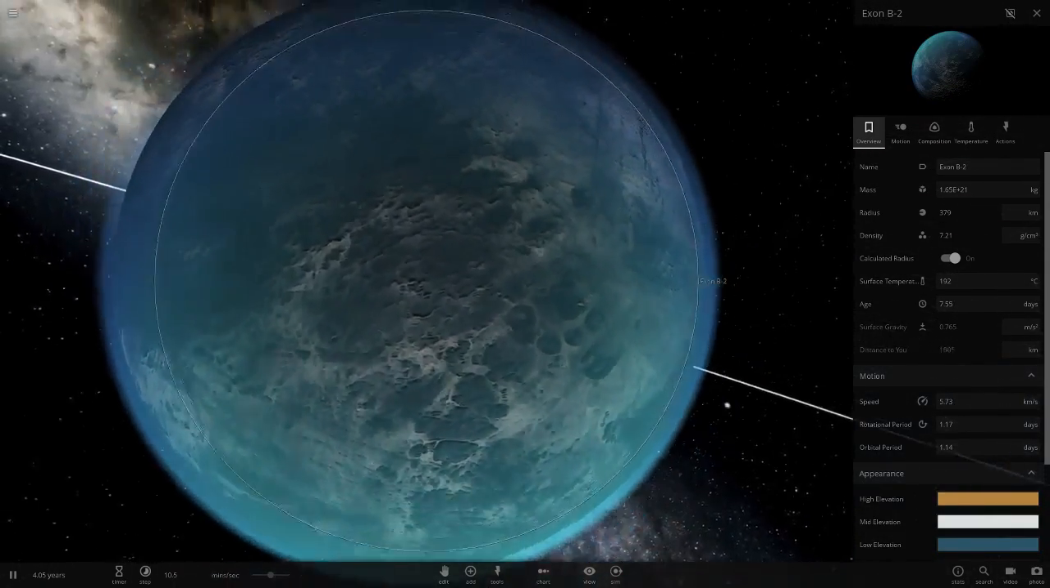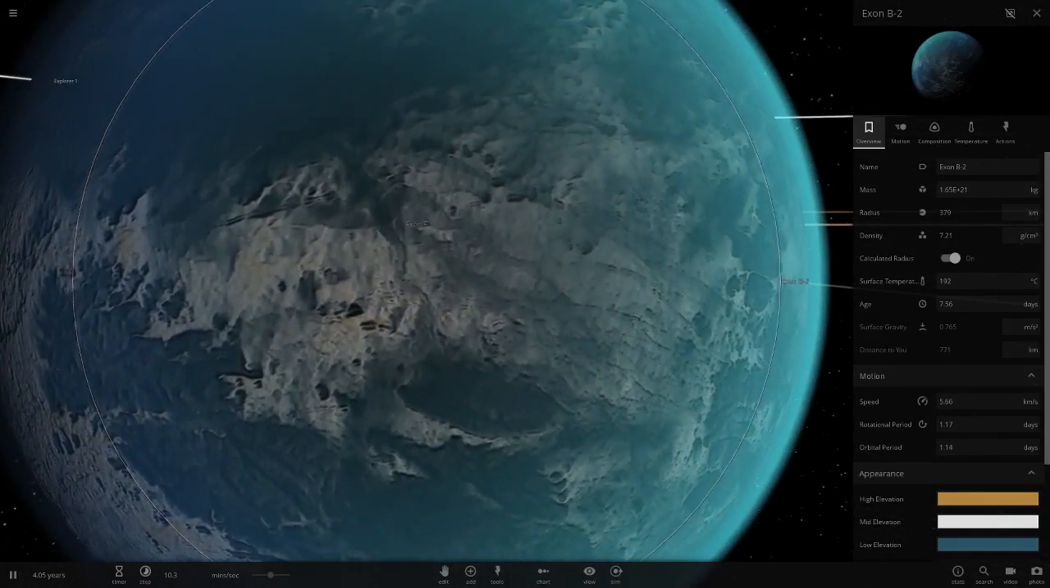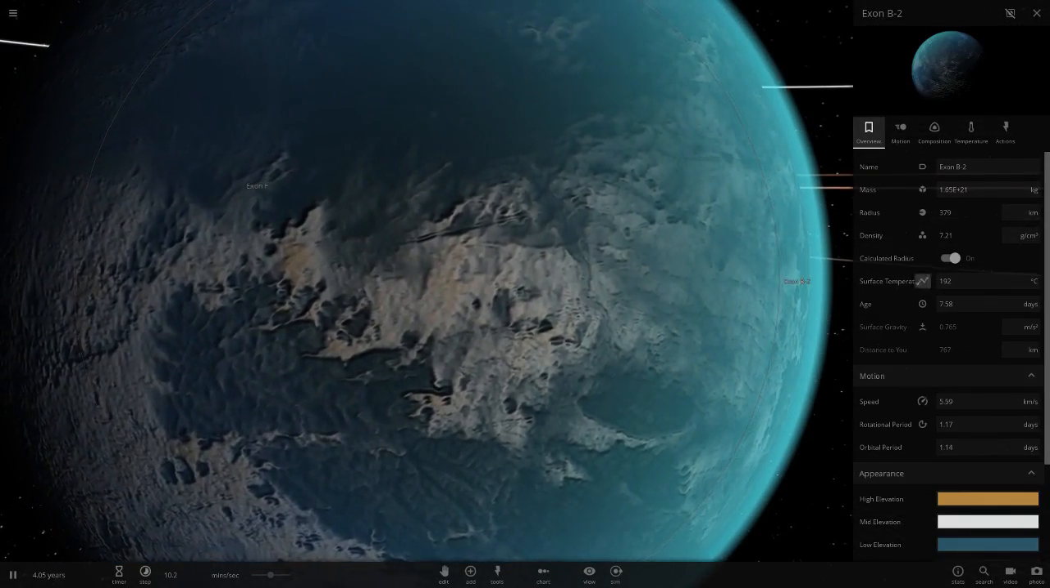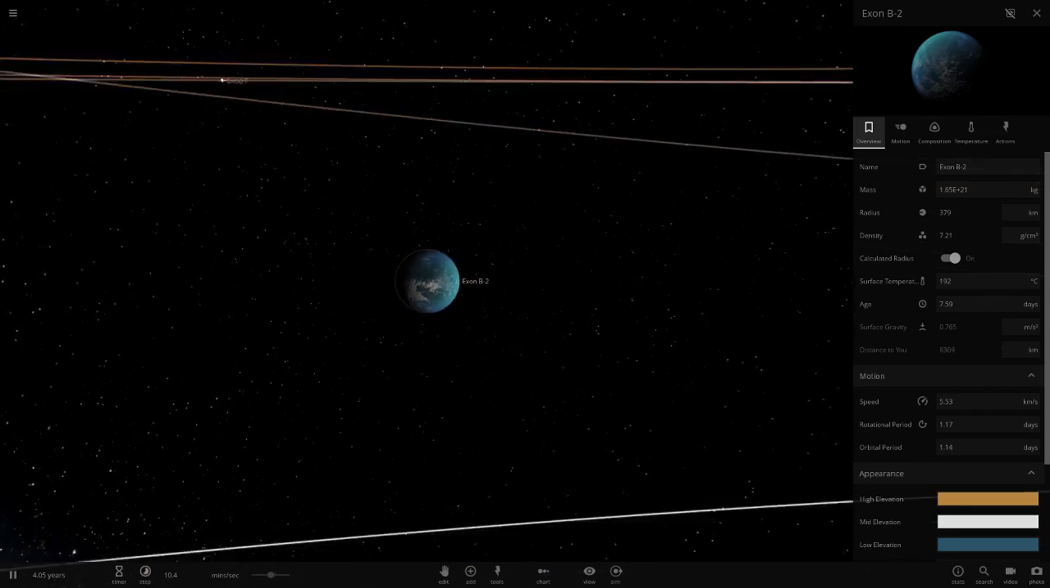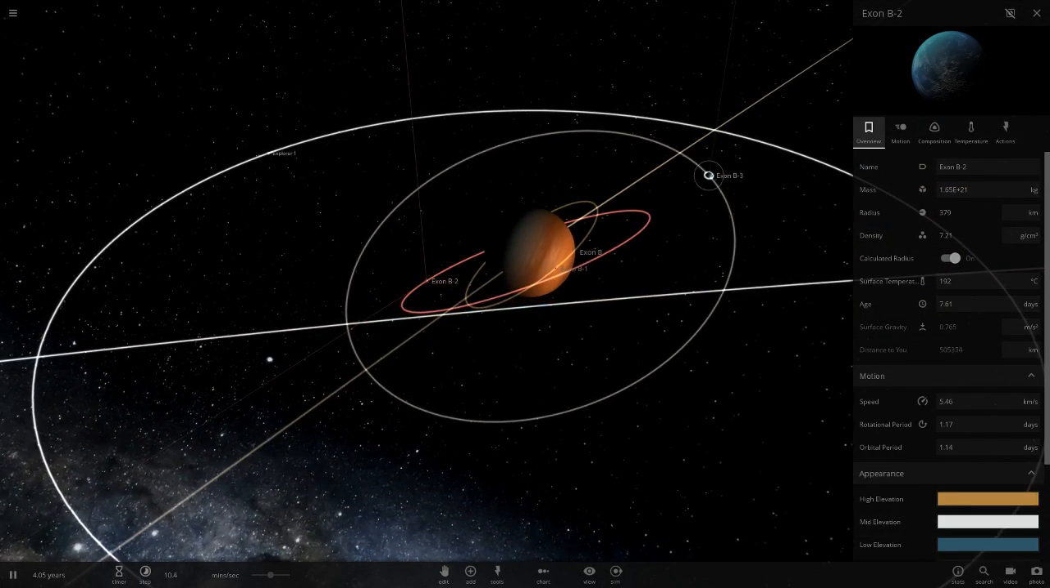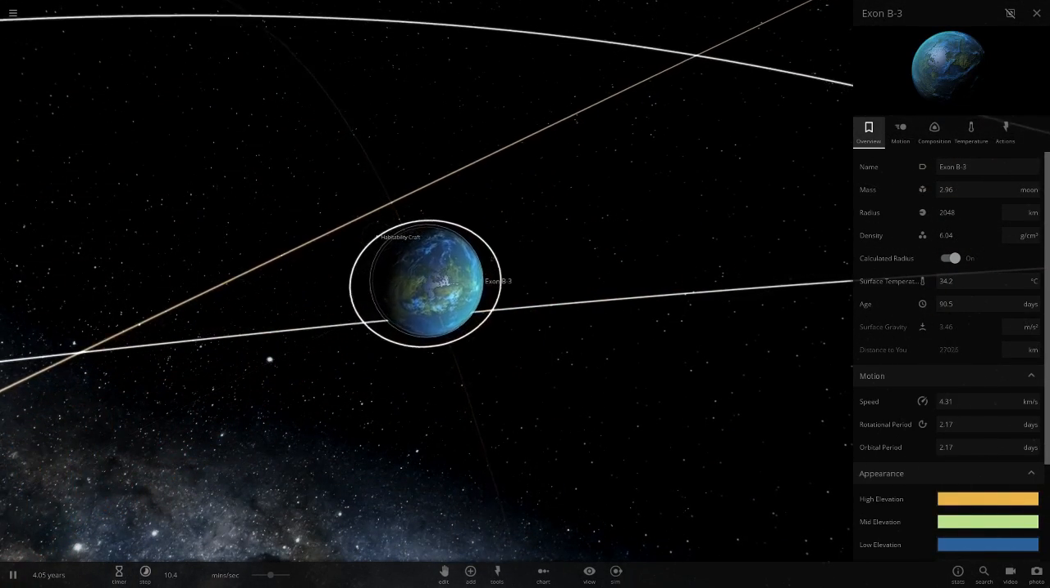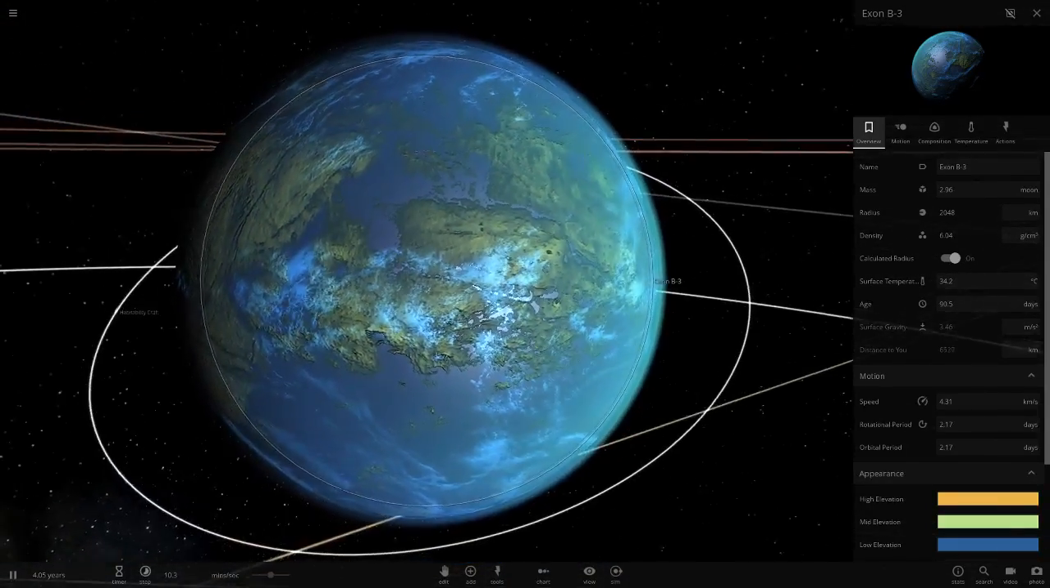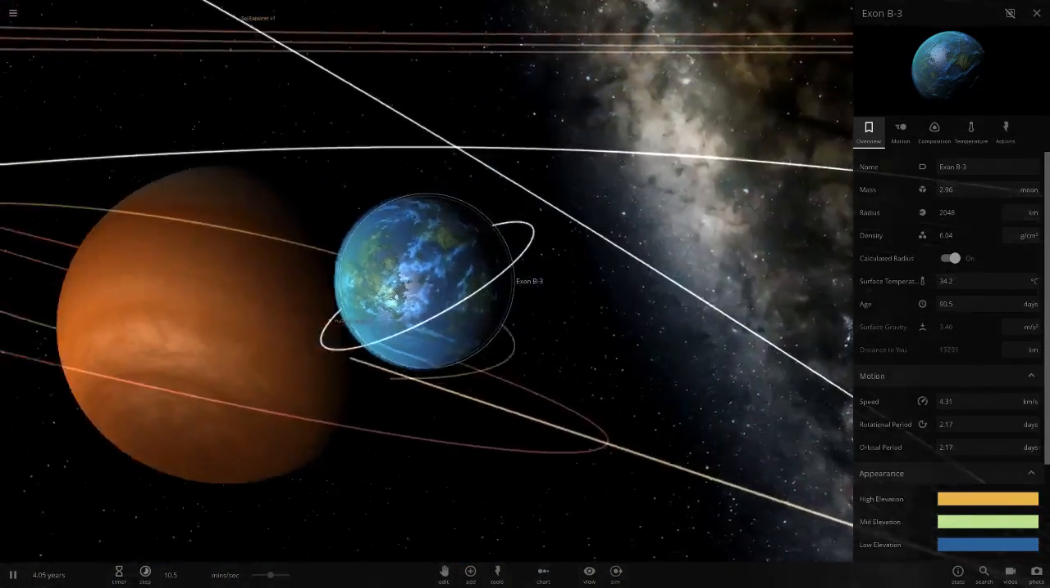Exxon B2. So this is an atmosphered one. It's more like a Venus sort of world with 192 degrees. Also very small as well, only 300. Then we've got this next moon, which also has a moon of its own there, or a little something orbiting it. So Exxon B3. It's a cool view there.